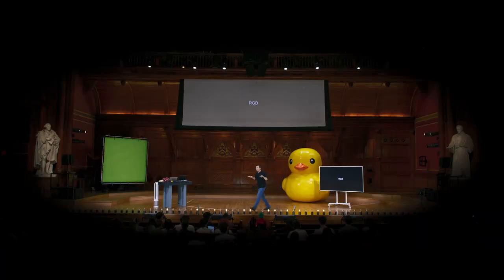Questions then on how characters are represented in a computer, be it English or any other language? Yeah?